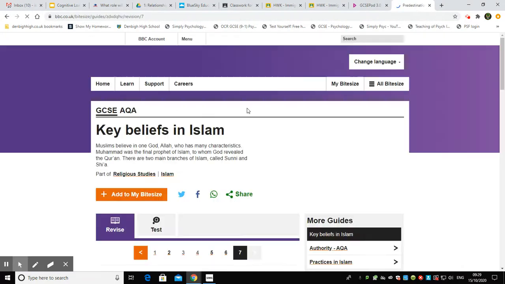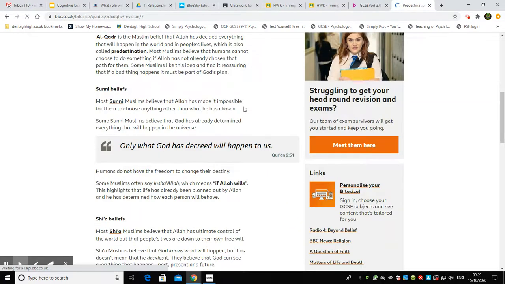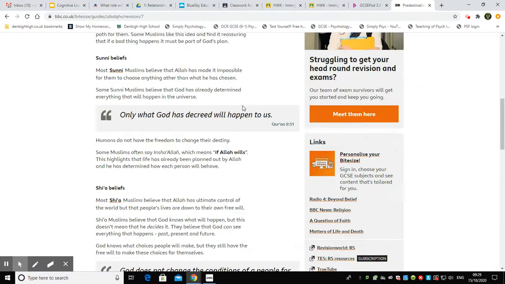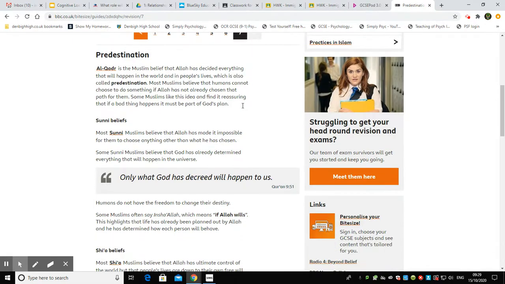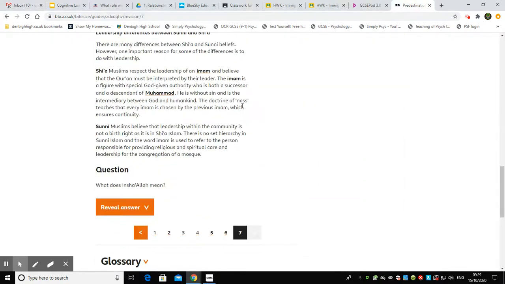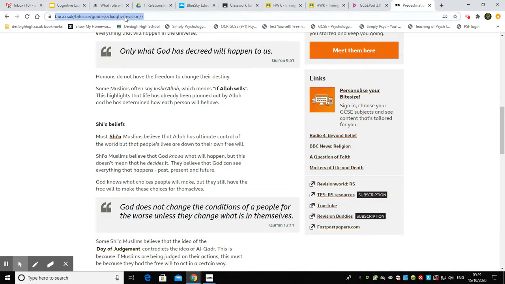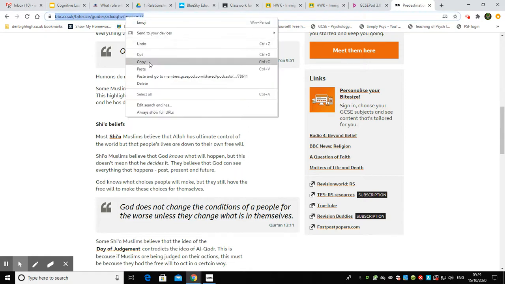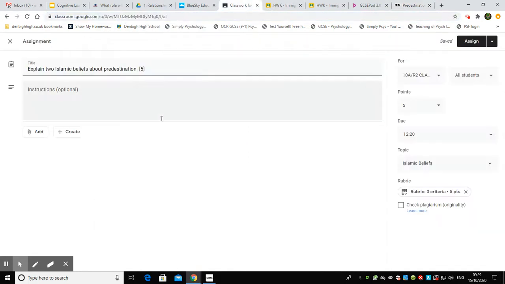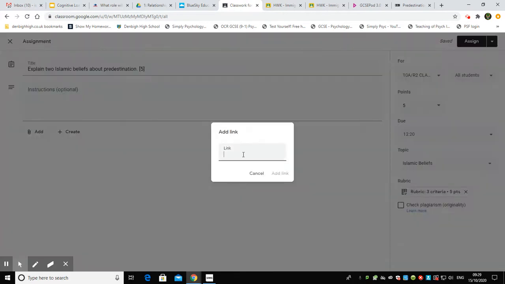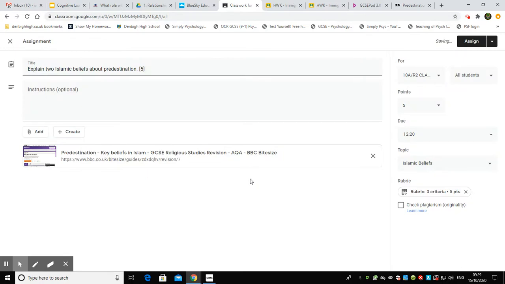So here's my page. Some basic reading, all about predestination, Al-Qadar, Sunni and Shia beliefs, some links to other beliefs there. Not a lot of reading for them to do. I can copy that link, and then I can add the link here. So if I click add and click link, paste that in, add link, done. So they've got access to that.